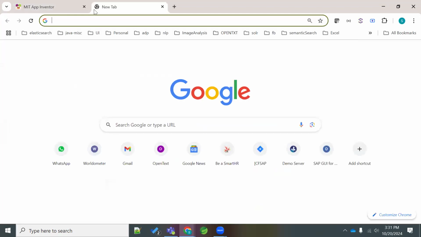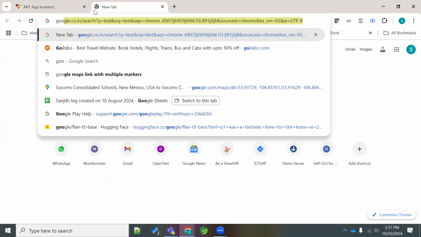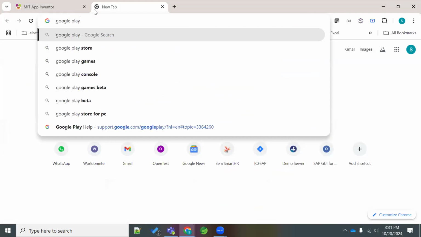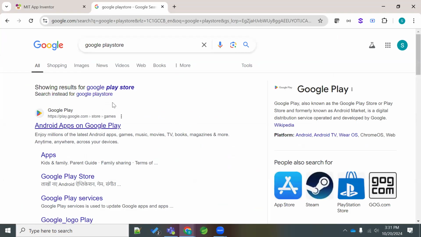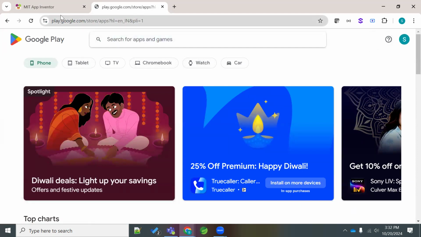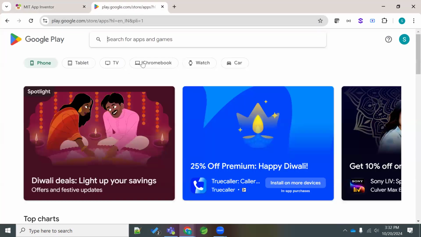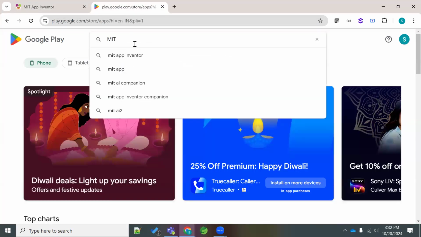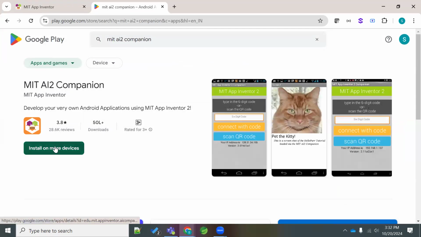Let's check in the Google Play Store. And again, if the Zoom session ends, I will share the new URL in the WhatsApp group, and we can use it from there. So what is the name of the app? MIT AI2 Companion. I think it's here as well. Yeah, it's here on the Google site also. You can download from here.